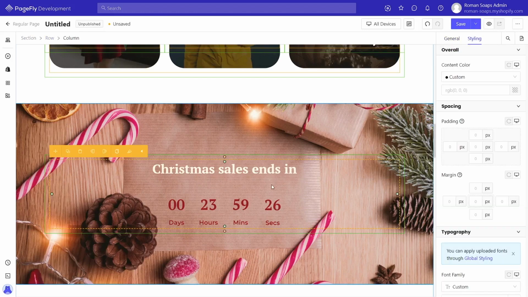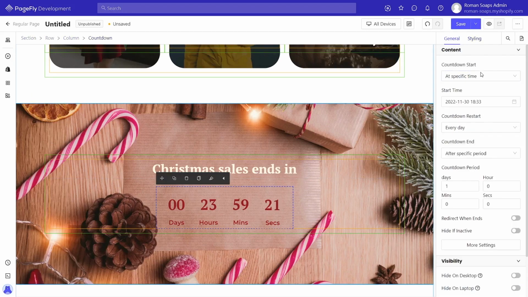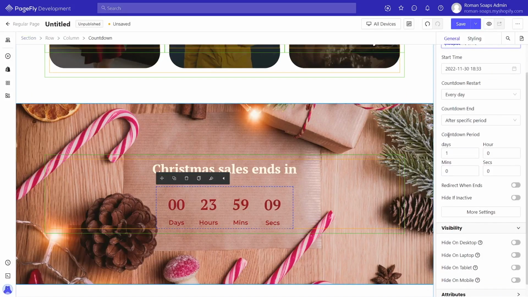Next, you can click on the countdown element, move to General tab to set up countdown start. There are 3 options to set up the countdown timer, including at a specific time, on the first visit, and on every visit. In this page, I will choose at a specific time. You can scroll down to set up other parameters for countdown timer.